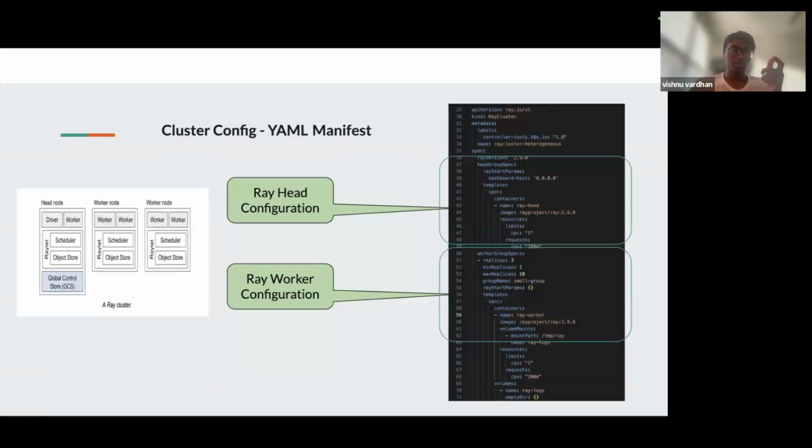So we already saw how a cluster operates, but how does it operate in a Kubernetes setup? All the configurations in Kubernetes are handled by YAML manifests. In the same way, you would need to define a manifest for your Ray cluster, which is instantiated, and then you get the Ray clusters.